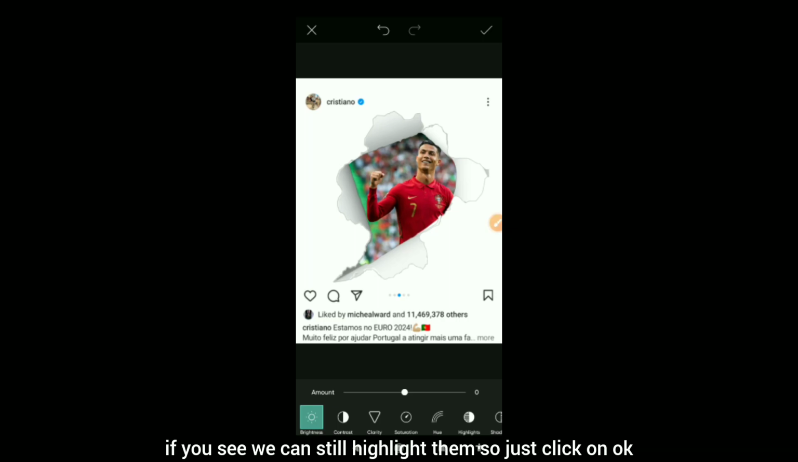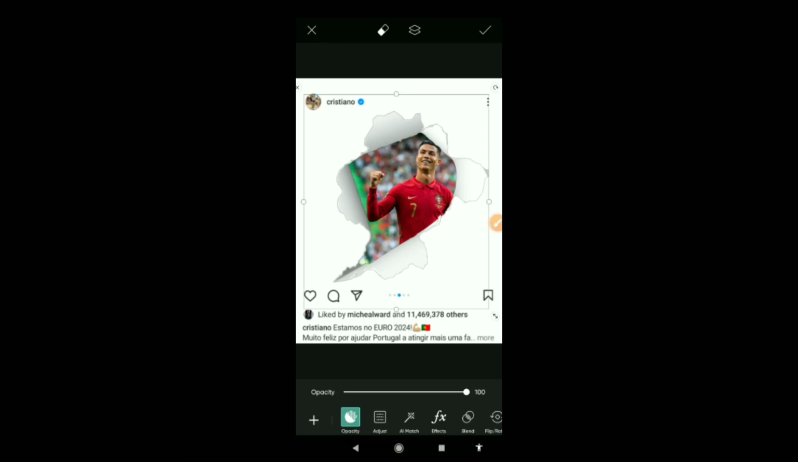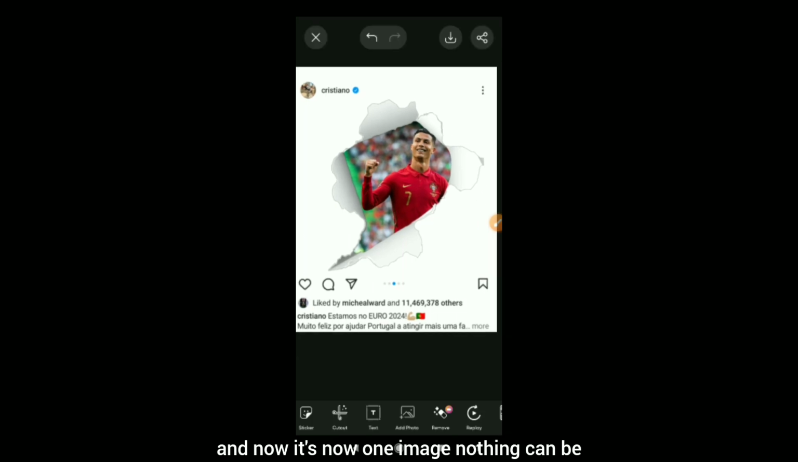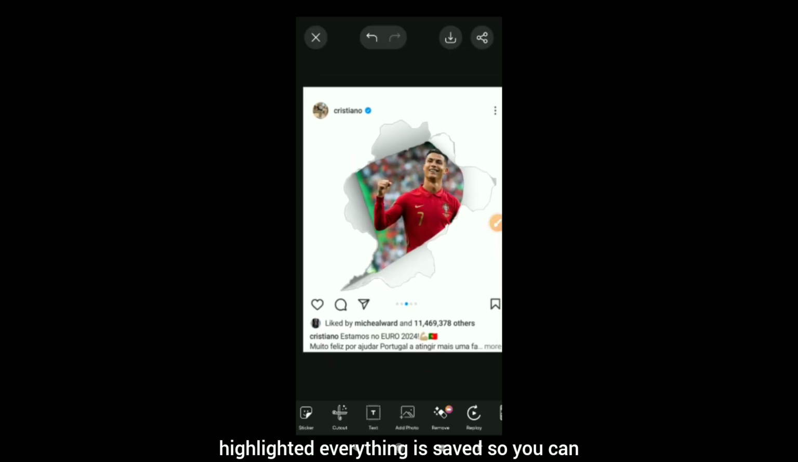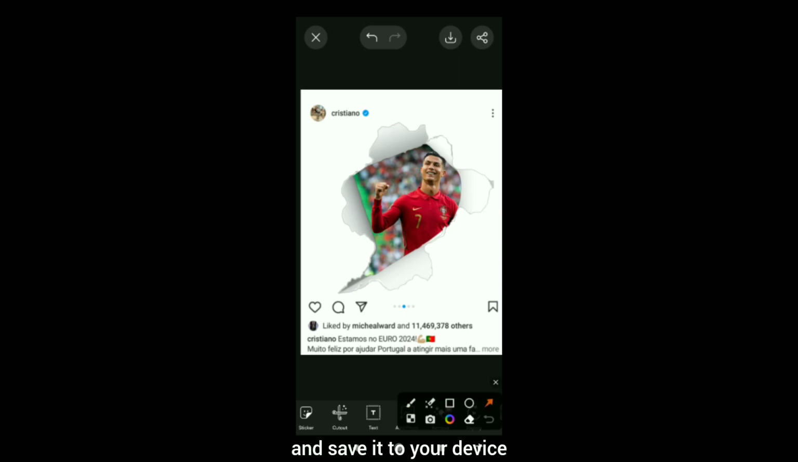If you see, we can still highlight them. So just click on OK at the top, and now it's one image. Nothing can be highlighted, everything is saved. So you can just click here and save it to your device.